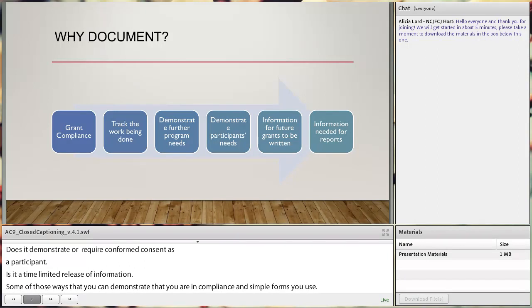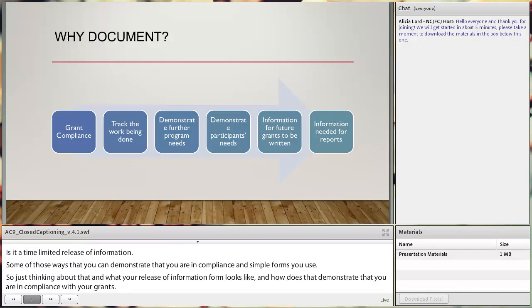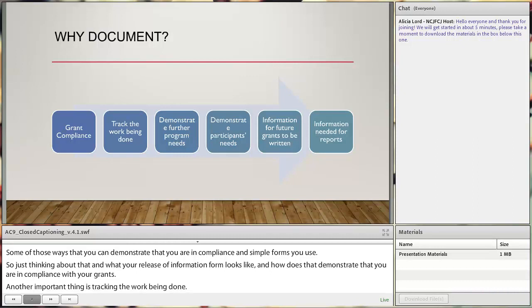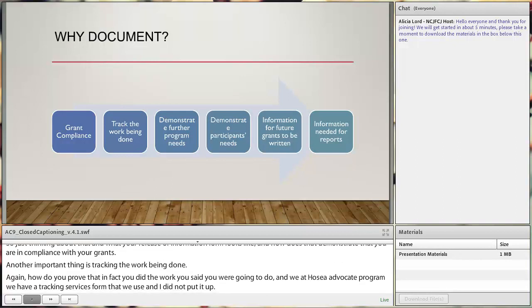Another important thing is tracking the work being done. So again, how do you prove that in fact you did the work that you said you were going to do? And we at Haseya Advocate Program, we have a tracking services form that we use. And I didn't put it up here, but if you want a copy of it just to look at and see how that looks, please feel free to email me and I can send you that form.